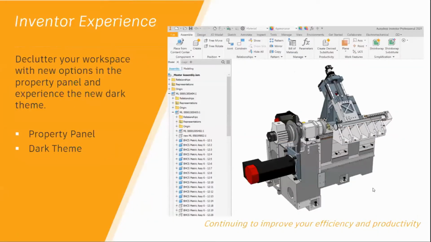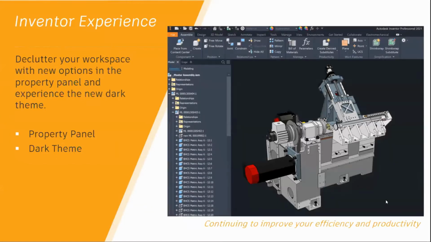Now for the Inventor experience, as I've said, Autodesk has listened mostly to the users, and the users are actually requesting a dark theme, which is a way that people can use the software in low light environments, and also the addition of the property panel, which is very great for decluttering your workspace. Basically, this is the feel of the dark theme.